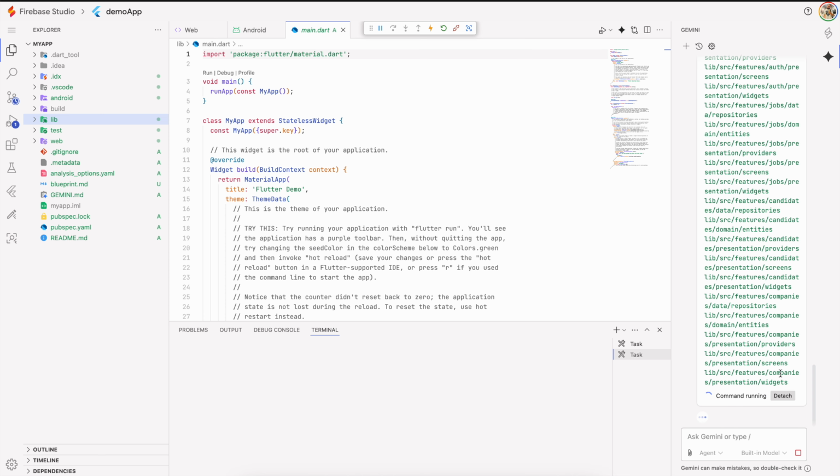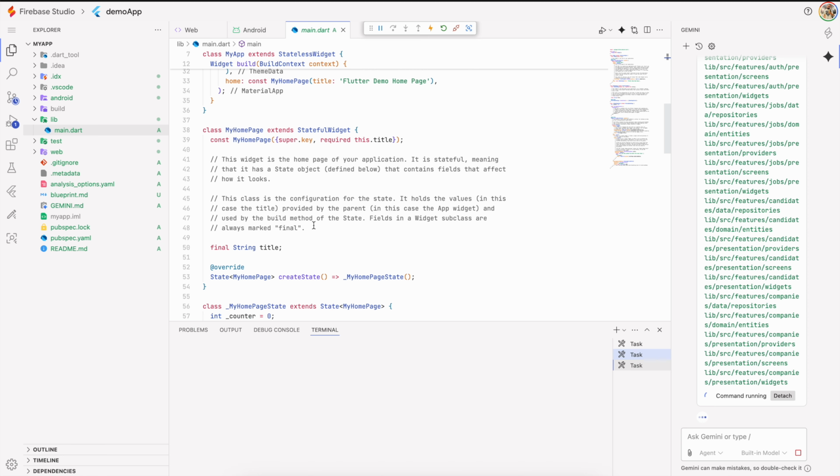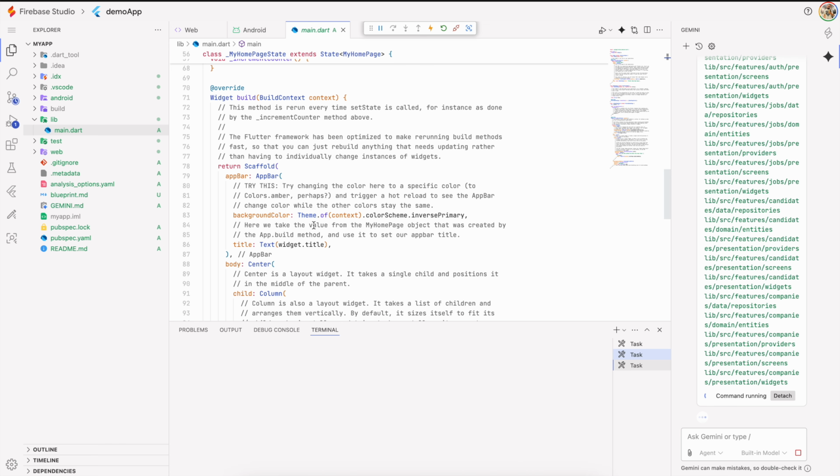Okay. Let's see. But in the meantime, we'll just review what it has done. So you can see the main dot file is there, and it has created a basic application structure where proper commenting is also there. It has not filled the exact logic yet, but yes, it is the basic structure of a Flutter application of main dot file.